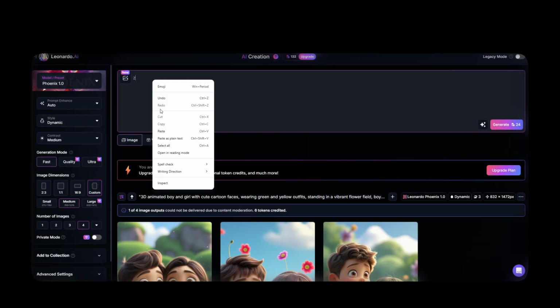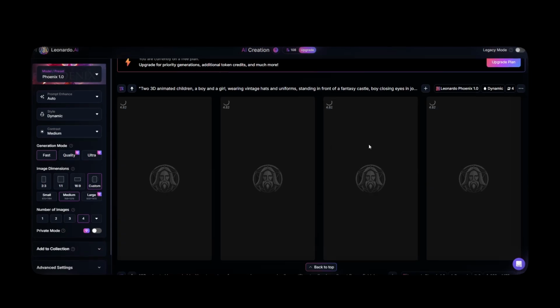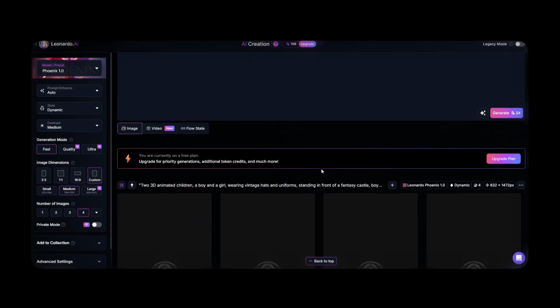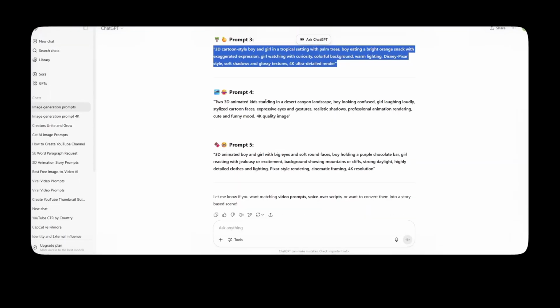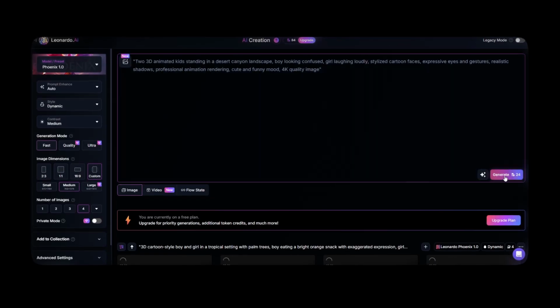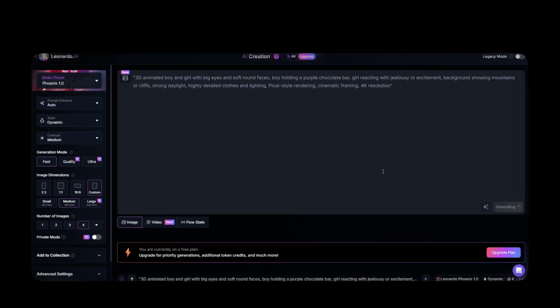In this way, I quickly generated 5 images that match the 5 prompts we previously created, just like I explained. So now I've quickly generated my images. Alright then, let's move on to the next step.